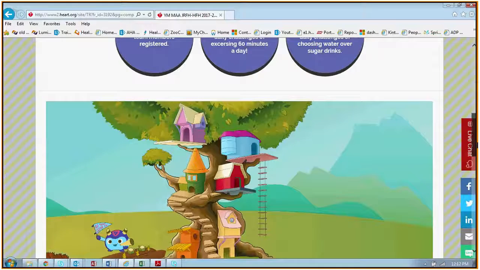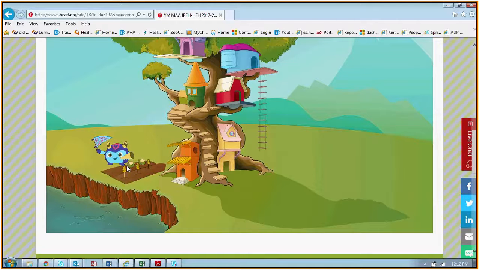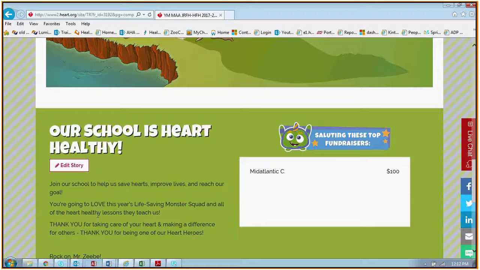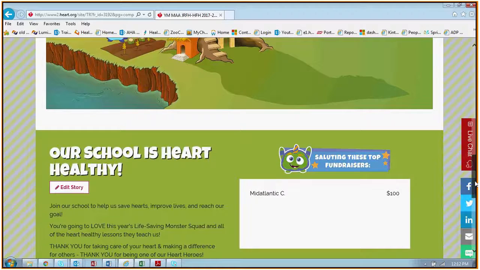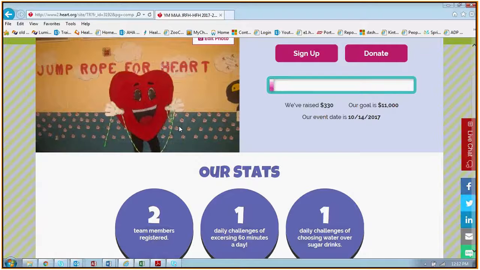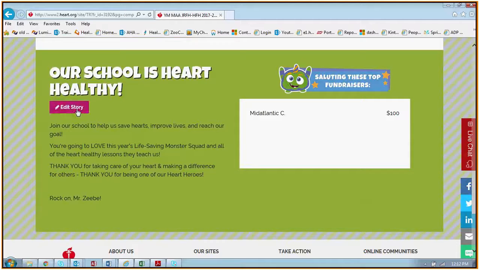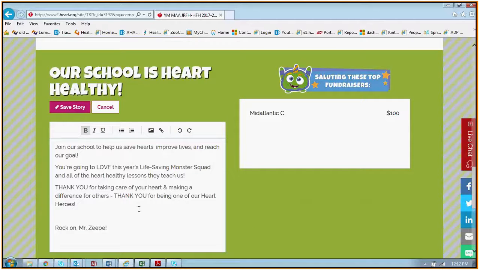And then they can kind of see themselves as little monsters in the tree house. They can see the leaderboard, and they can also see if you edit your story or edit your picture's up here. They can see a special picture and a special message from you. So at any time, if you want to edit this, you can go ahead and hit edit, and just kind of add on.